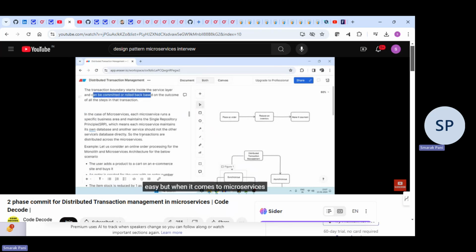But when it comes to microservices, you have the single responsibility principle being followed. And what does the single responsibility principle say? It says that each particular service should have its own single responsibility. So each microservice has its own DB and another service should not interact with the DB of that particular microservice directly. So these transactions become distributed.